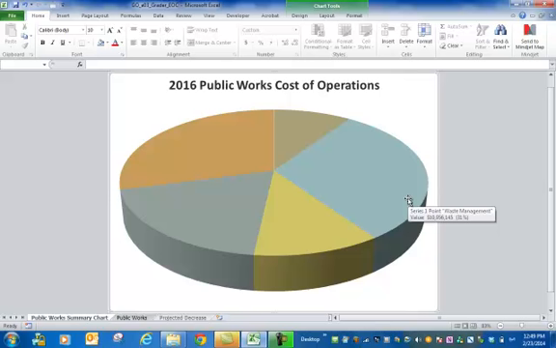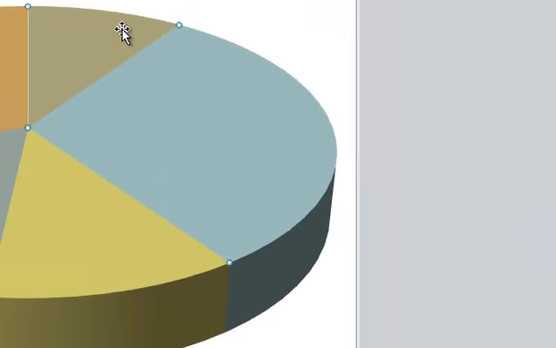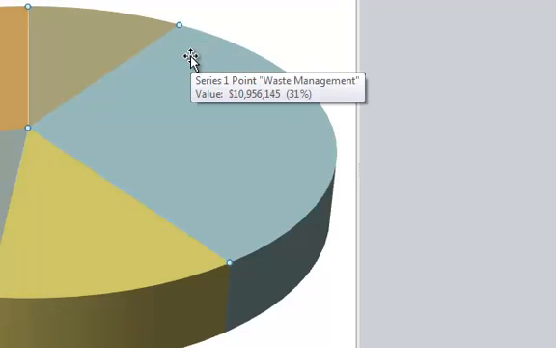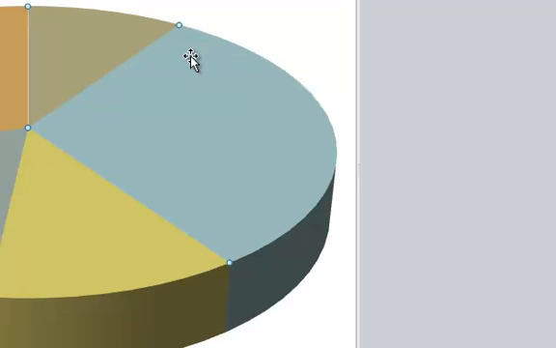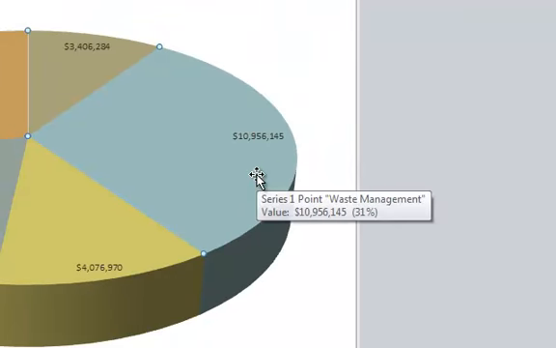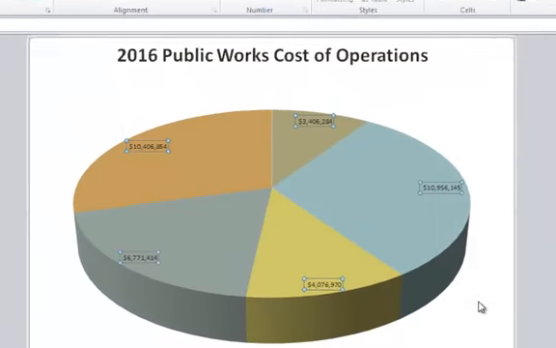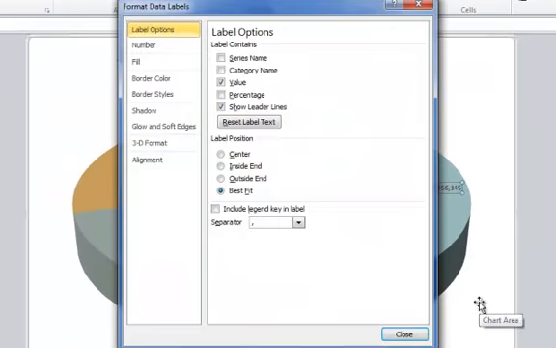Then it tells us we want to add data labels in the center of the pie slices. So to do that, we want to click on a pie slice, and when you do that, it should put little circles around each of the pie slices. That means the entire pie is selected. We want to right click. We want to do Add Data Labels. Now it'll add the labels. We can click on those labels, then right click again and do Format Data Labels. And when we do that, it brings up our Format Data Labels dialog box.